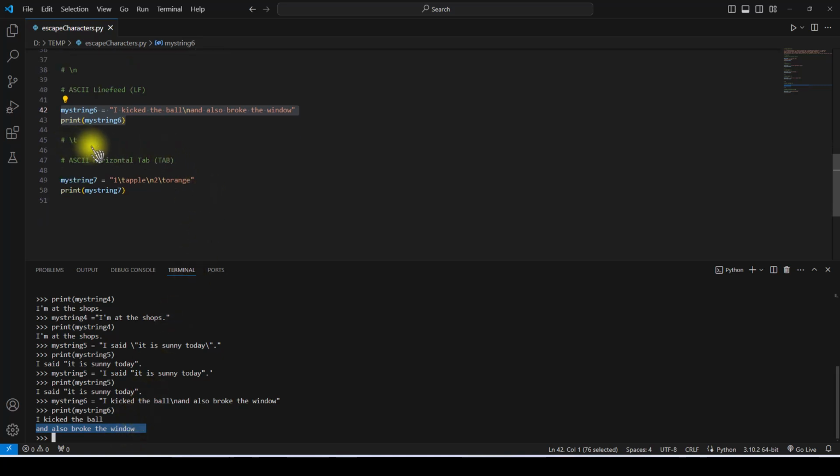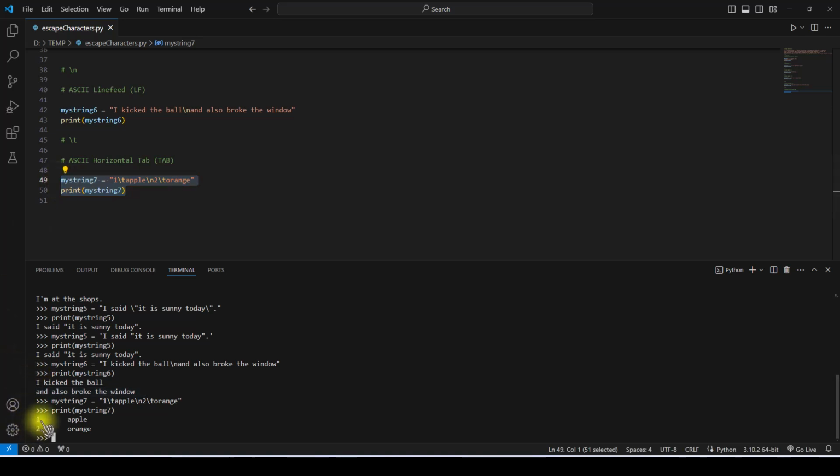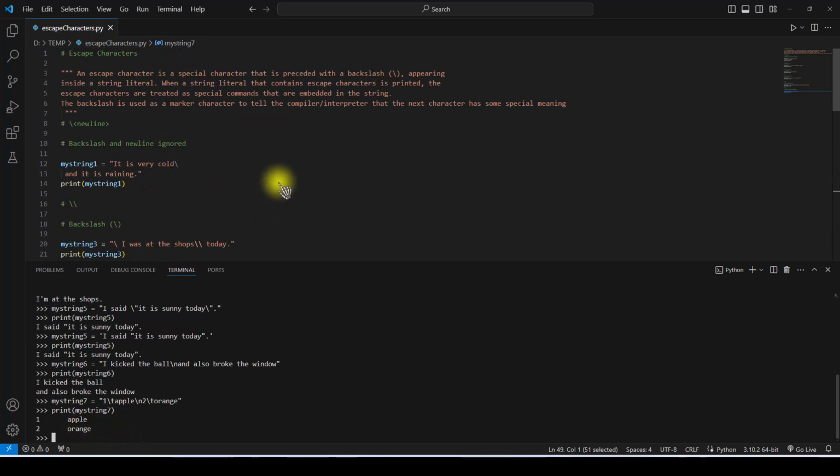The last one here is the backslash T for tab. This one will get us a tab. We've got the backslash T there, and we've also got a new line escape character sequence here. So we're using both on this one. Let's print this one out and see what it does. You can see here the 1, then a tab, then the string, then a new line escape character, which gives us the new line, then a 2, then a tab, then the second part of the string. So that completes this video on escape characters.